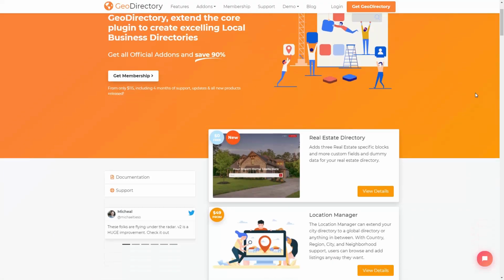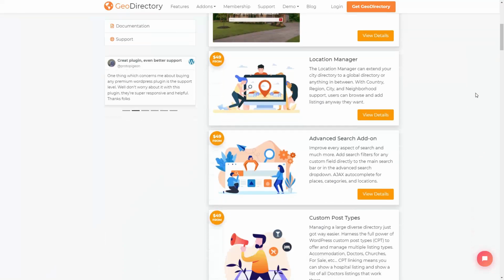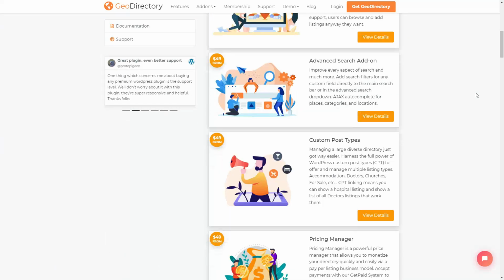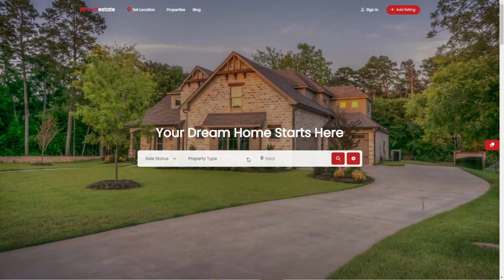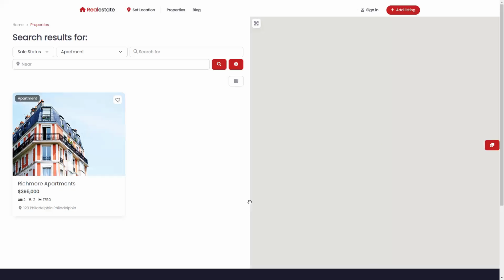Elevate your directory websites with our range of add-ons. Whether you're selling premium listings or expanding from a city directory to a global one, our add-ons cover it all. Enjoy granular advanced search features and create unlimited listing types, including events, to cater to every need.